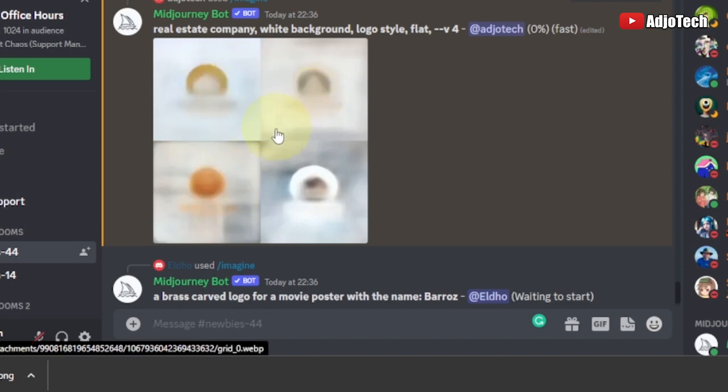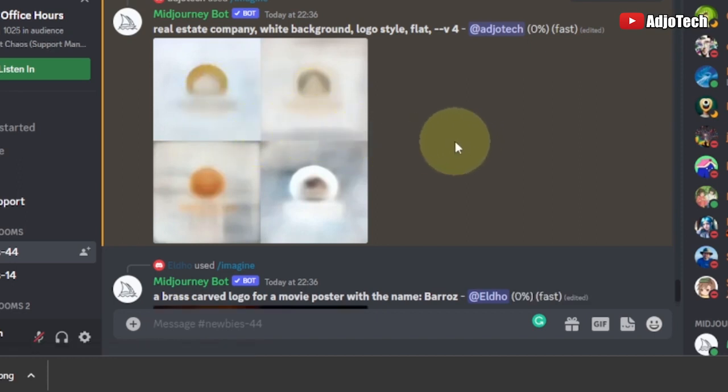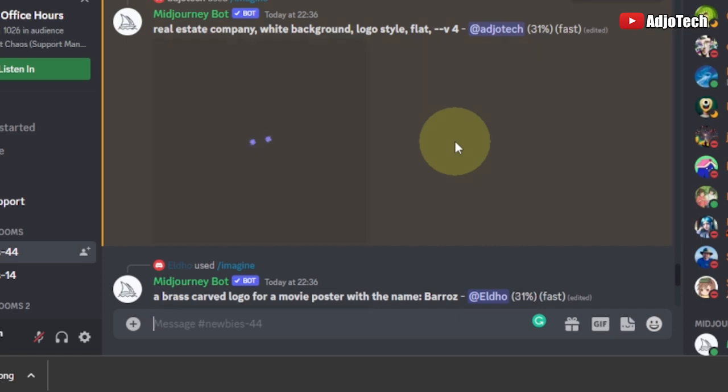So my logo is being generated over here. It will go through some process to actually generate this logo for me, and then I'll get the amazing version. Currently around 93%.